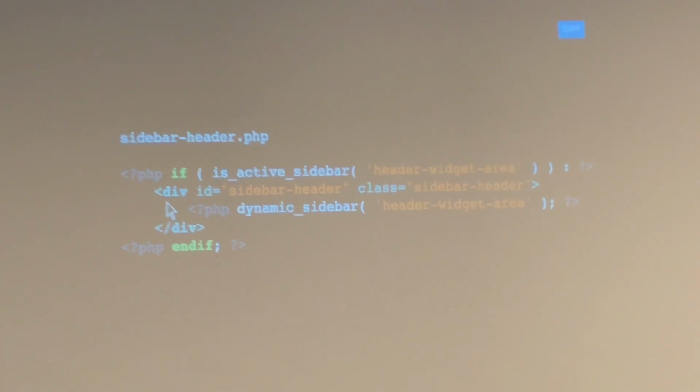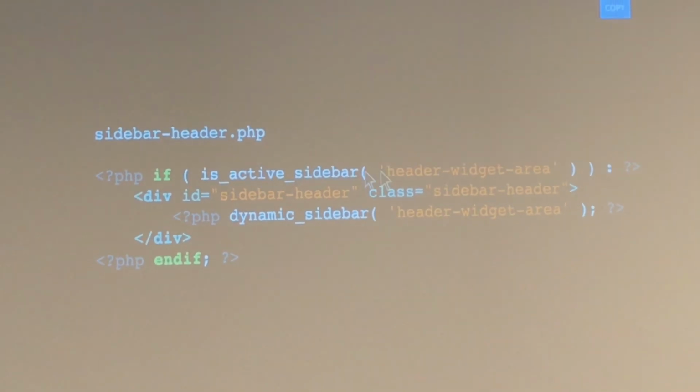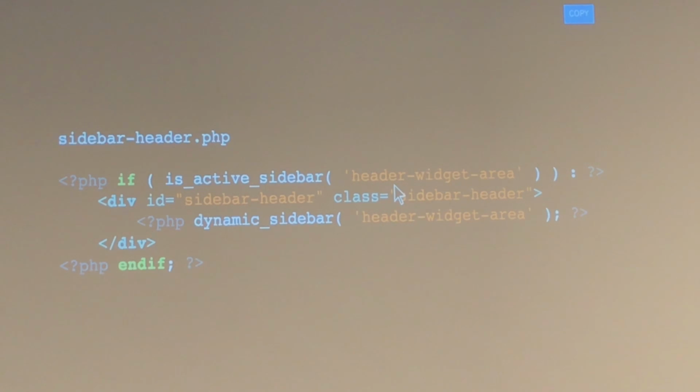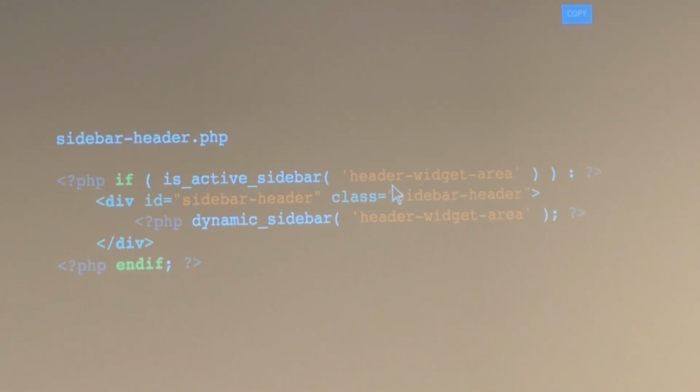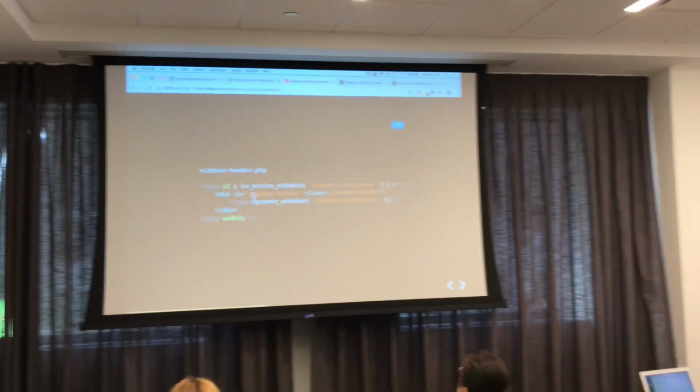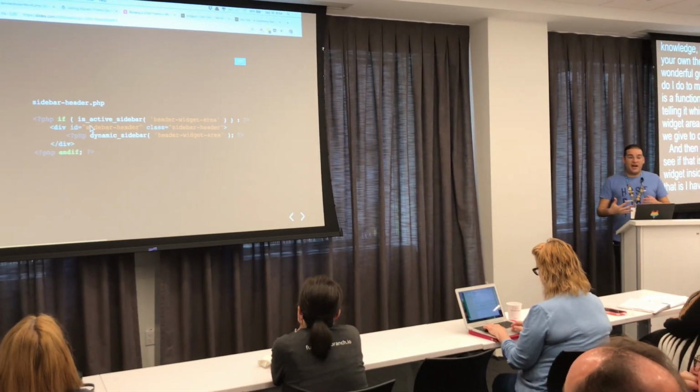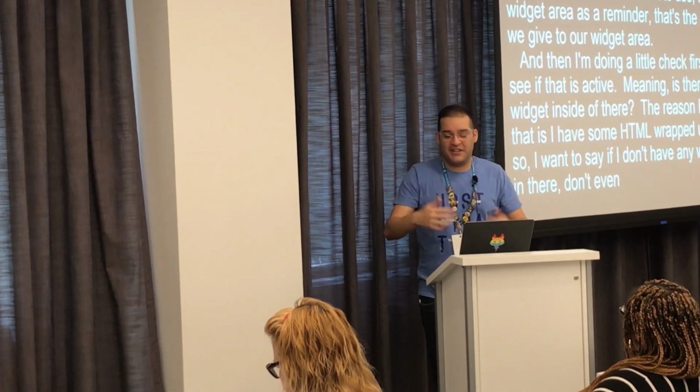And then I'm doing a little check first to see if that is active, meaning is there a widget inside of there. The reason I'm doing that is I have some HTML wrapped up here, and so I want to say if I don't have any widgets in there, don't even make that HTML at all, so I don't have an empty box with nothing in it.